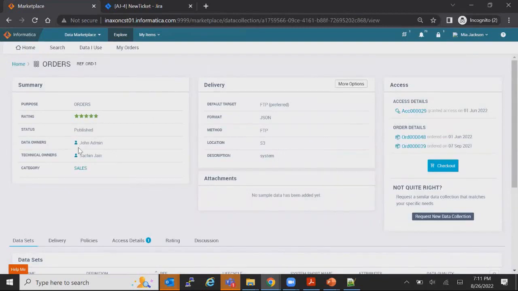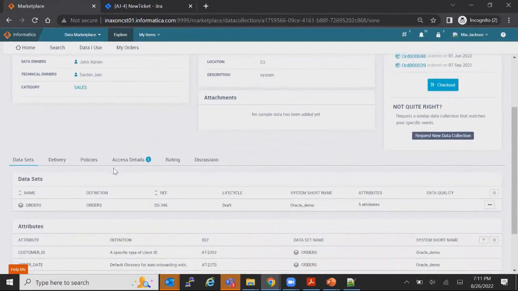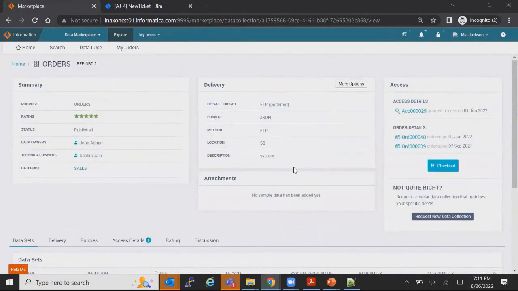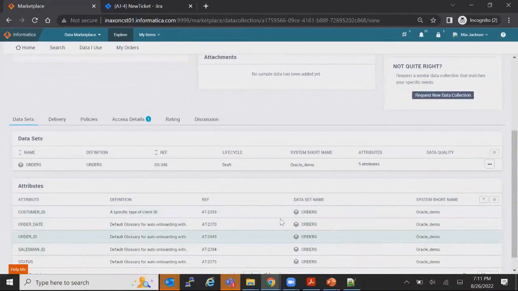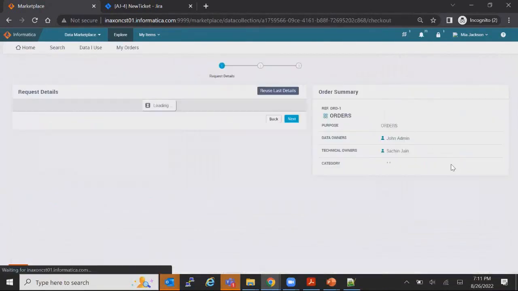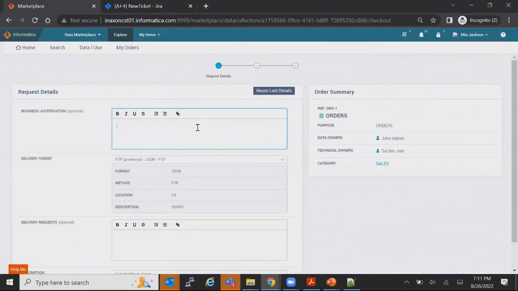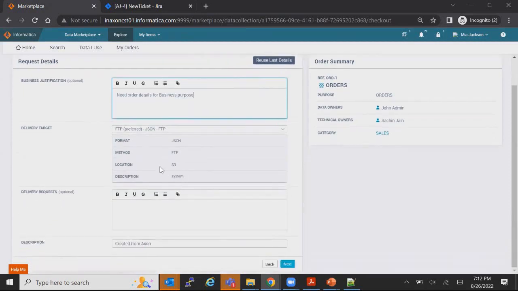He will look at the details, who is the owner, who is the technical owner of it, and the delivery mechanism, everything. And he puts a request, there is a checkout request. This is the specification: need order details for business purpose. Some information you will put in the delivery targets and options. If he has any sort of delivery request, he can put it over there.